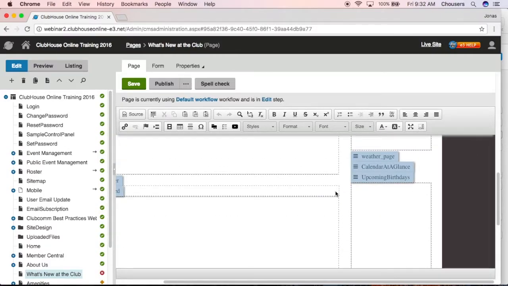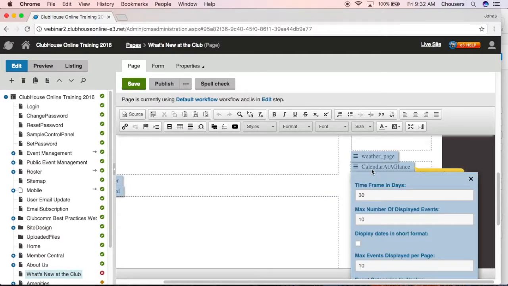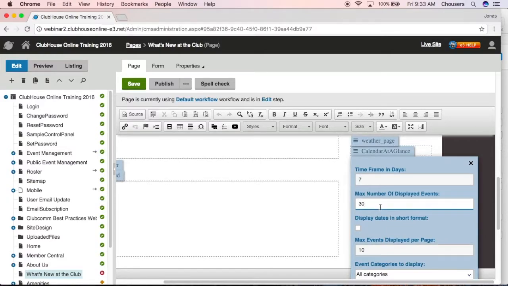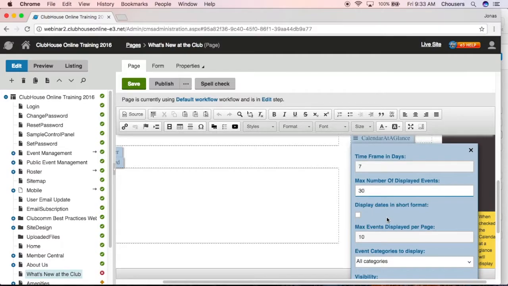Next, we have our calendar at a glance. So if we click there, the first option we have is to set the time frame in days that we want to display on the web part. This web part is actually pulling events from your calendar. So if it's busy time of the year and you have 2 or 3 events taking place per day, maybe we only actually want to show 7 days worth of events. Then you choose how many events you want displayed within that time frame. So again, maybe we have lots of events taking place, so within those 7 days, we want 30 events to display. You can choose to display those dates in short format if you like, and then we can pick the max events displayed per page.